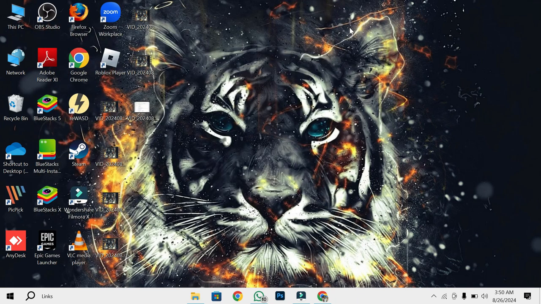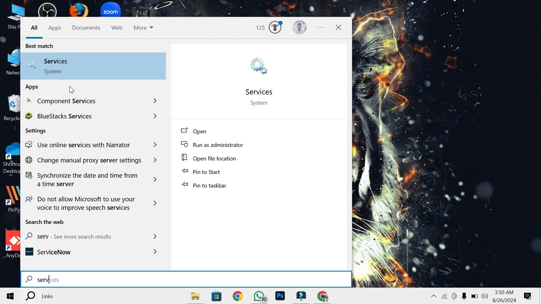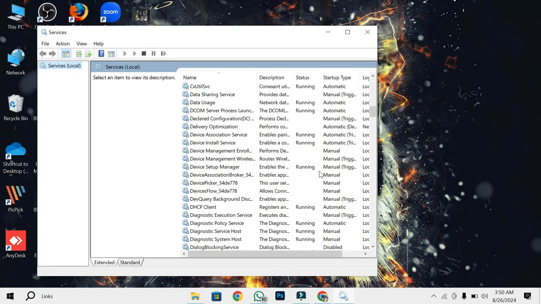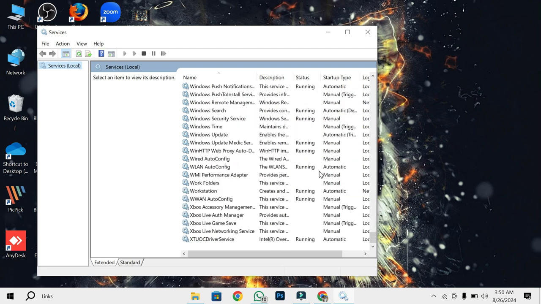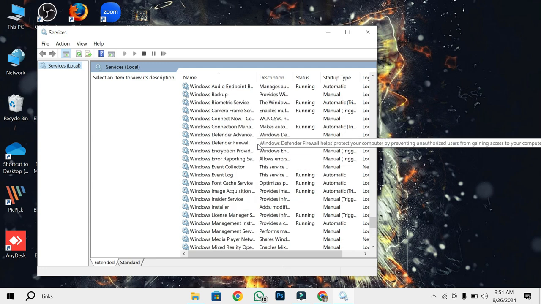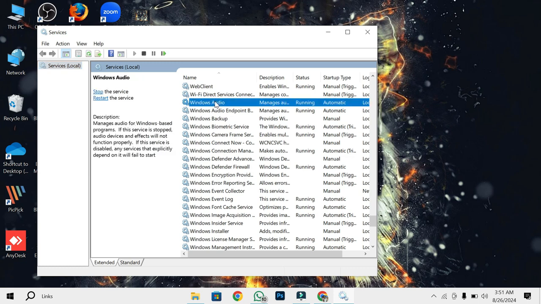Another important step is to check the Windows audio service. To do this, open the Start menu again and type Services. Select Services from the search results. In the Services window, scroll down and find Windows Audio. Double-click on it to open its properties.